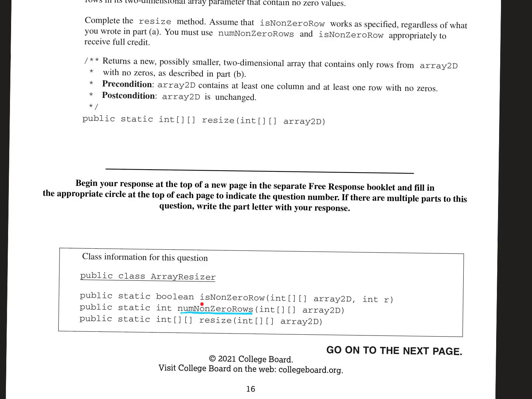So in part A, we wrote isNonZeroRow, and that determined if that row had a 0 or not. They've also provided this other method, numberNonZeroRows. If you give it the matrix, it'll tell you how many non-zero rows there are. So we're going to use this to determine how many rows are in our new matrix.